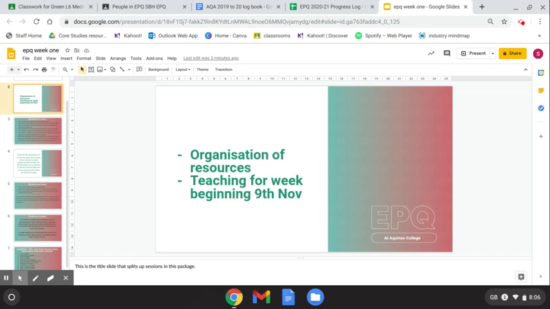I just wanted to take you through the organisation of resources on the Google Classroom because I think there's a couple of things I forgot to mention in the meeting on Tuesday. And then I just want to clarify what's going to happen next week and for the green stream first week.